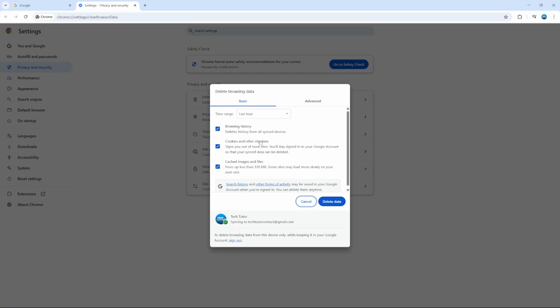From here, you can see we've got some different options. We've got one for cookies and other site data, one for browsing history, and one for your cached images and files. To go ahead and clear your cache, all you need to do is simply untick this box here for cookies and other site data, and the top one for your browsing history.